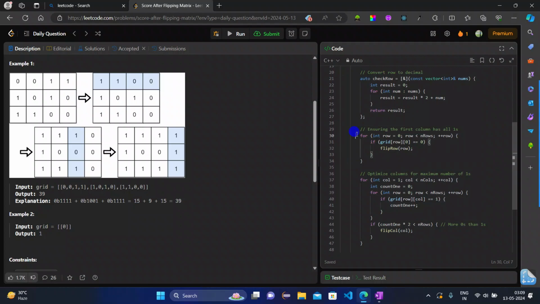Right, so first we will ensure that the first column has all 1s, as mentioned in this step. So this will do that. Then optimize each column for the maximum number of ones. We check if any column after the first column has more zeros, then you need to flip that column to maximize it. This is what is done here.